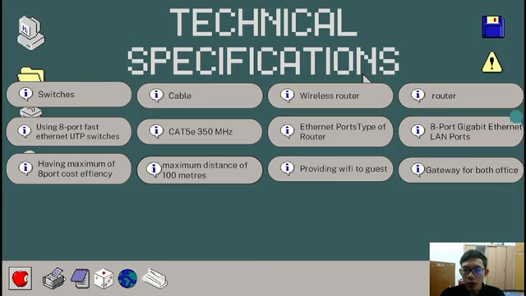And the next point is about the router. For the router, we are using the Gigabit Ethernet LAN ports. Our main reason to use this router is that we use it as the gateway for both offices. We need to connect Office A and Office B to the gateway of the router and connect the ISP to the router. So it is pretty much the most important part. We need to connect both offices. So that's all for me.